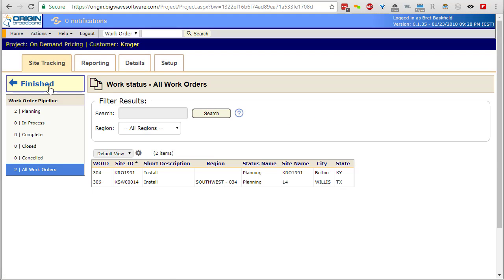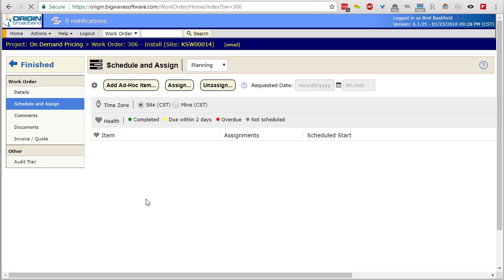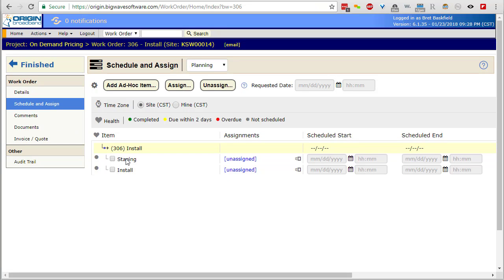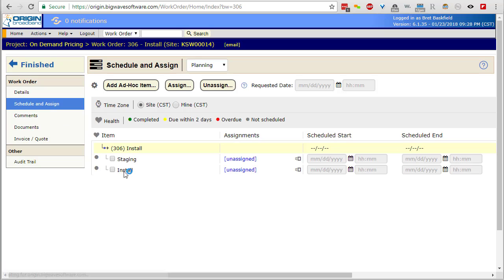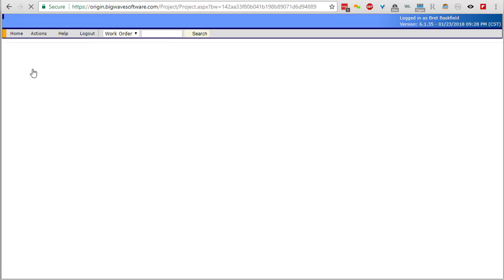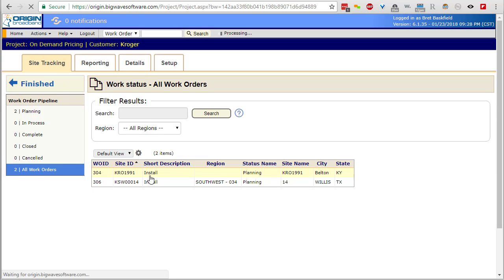If I click on Finished and go back to the work order I was just in, notice now we have staging and install activities. Previously we just had staging, but because we changed the work order template, now we have an install activity. So you're probably getting the idea here, but any work order that I create in the system will have this schedule. So here's work order 306. These two activities are the same as work order 304.